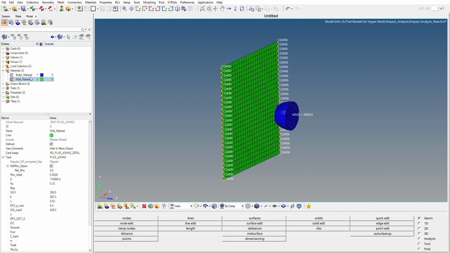So this is the wall material, right? The values for this also you can check out in my blog post. Link is in the description again. Fine. So this is what we have created. So we have the mesh model. We created material for both the bullet and the wall, right?